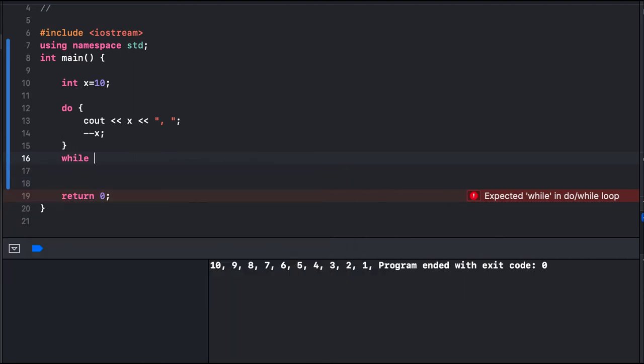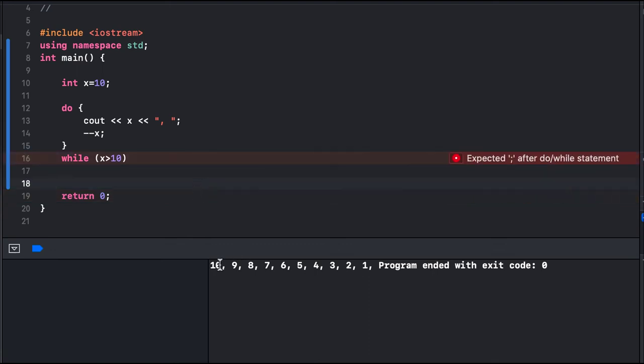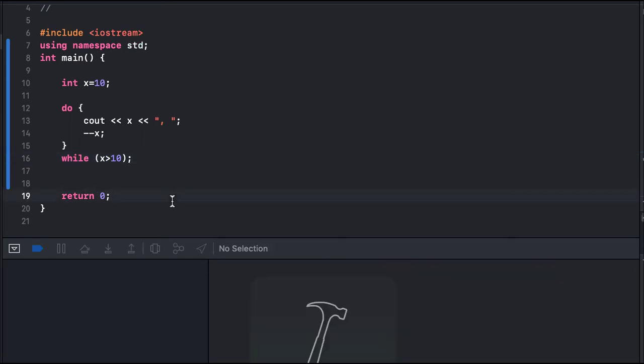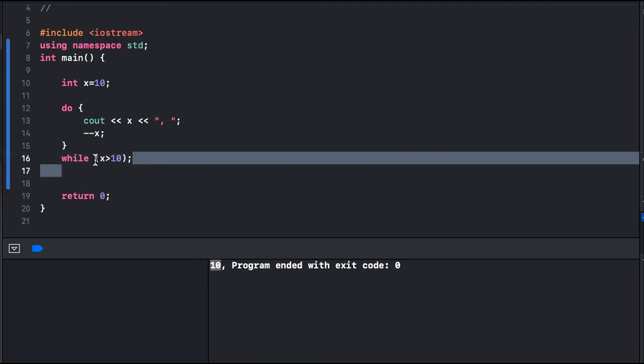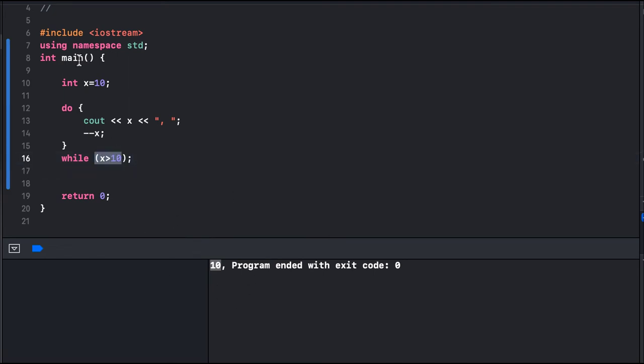So I need to have while, and remember what the condition was, x greater than 10. So we're hoping to get the same output as what's there. So let's compile it and see what we get. As you can see, right now I only have 10. You can guess why, because the condition that I have here, x greater than 10, lets it only happen once. So this was an intentional error to show you guys that the condition is checked after the execution.